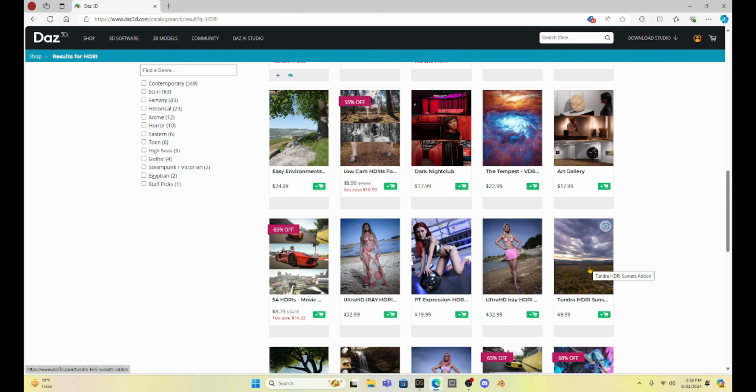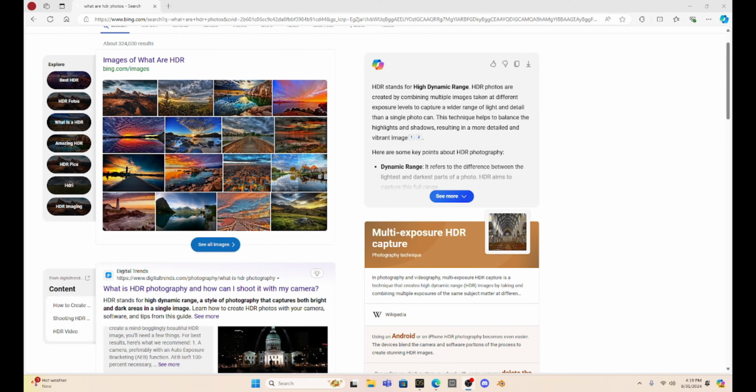Now, when you think about a picture file, we usually think of JPEGs or PNGs. So HDR is a file format that stands for high dynamic range. It says it's a type of photography that captures bright and dark areas in a single image. And so these are not JPEGs or PNG files. And unfortunately, when we go in, we can't just use a JPEG or a PNG to make HDRI backgrounds.